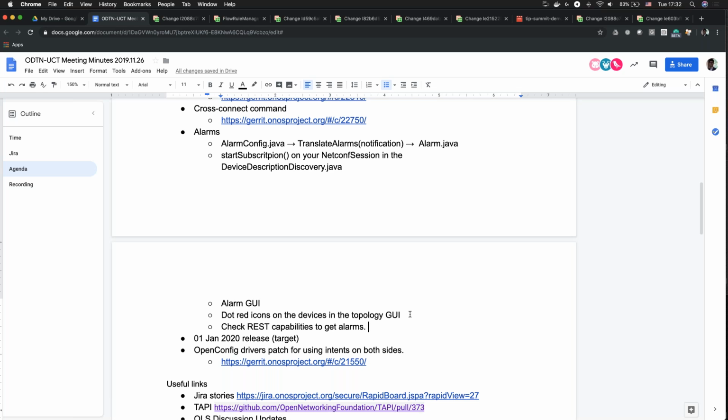It might not be the notification-based set of alarms, but there is also another alarm behavior in ONOS that is polling-based. So we have an alarm provider that does a poll. If there is a certain behavior, I forgot the name of it, but it might be that we do it this way for REST devices.